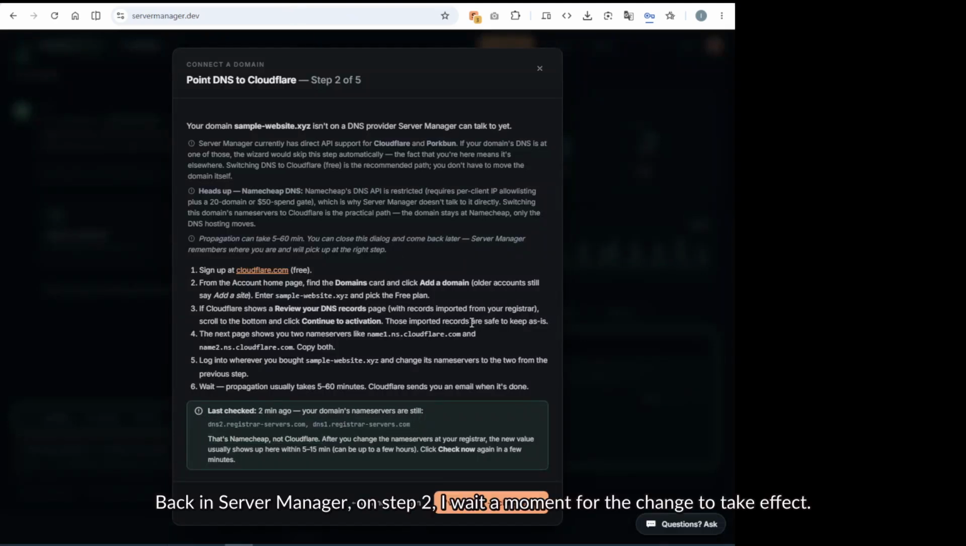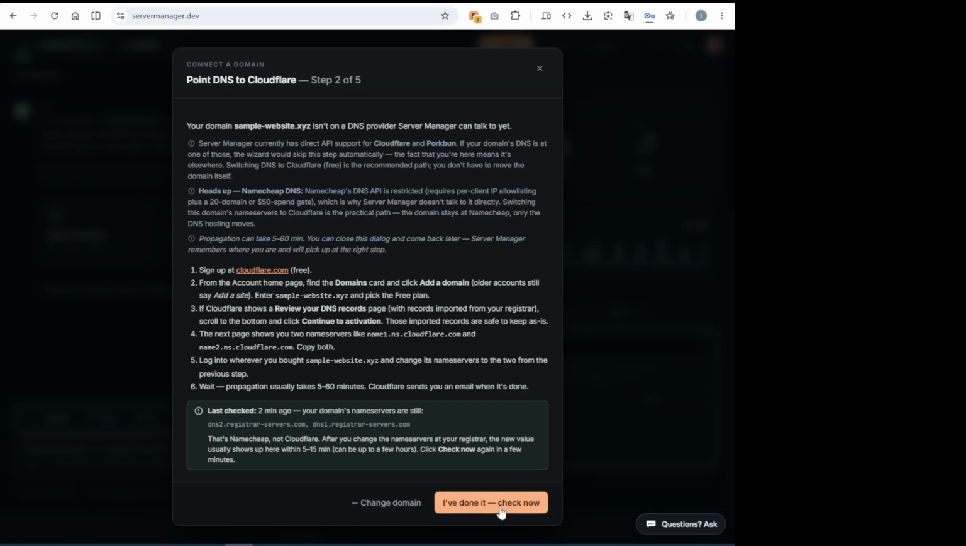Back in Server Manager, on Step 2, I wait a moment for the change to take effect. While I wait for Cloudflare's email, I can also click the button at the bottom right to check. We wait a few minutes and click again. Not active just yet.